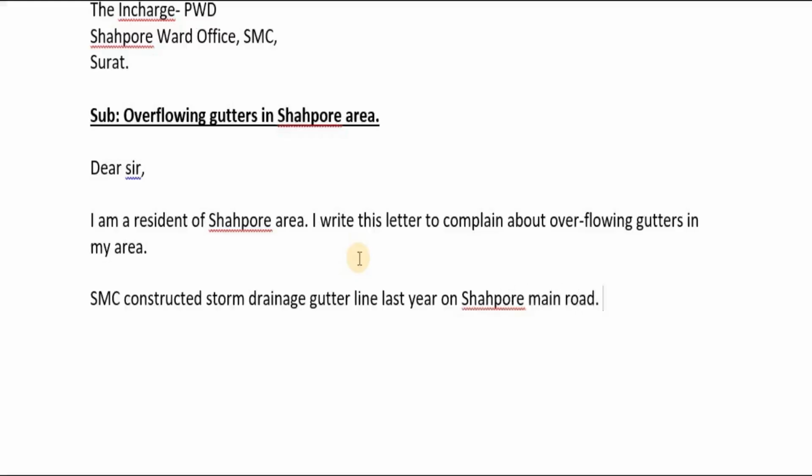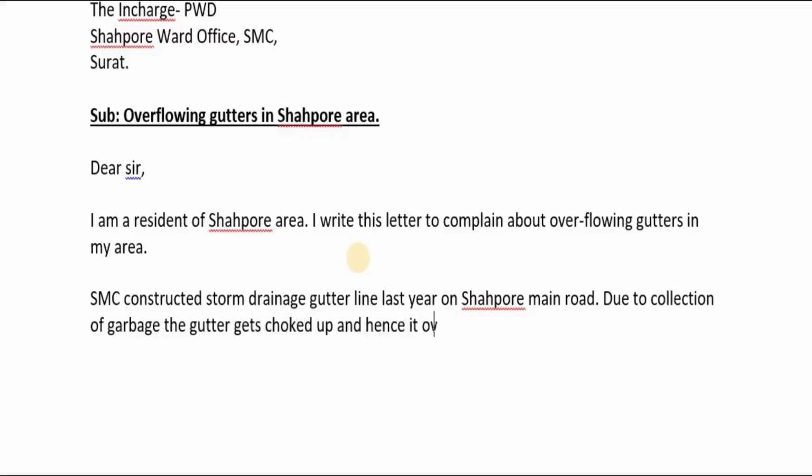Okay. Due to what? Collection of garbage. That's why it is getting jammed, right? Collection of garbage. The gutter gets choked up, and hence it overflows. See, that's the problem. Problem is there. This is another problem.